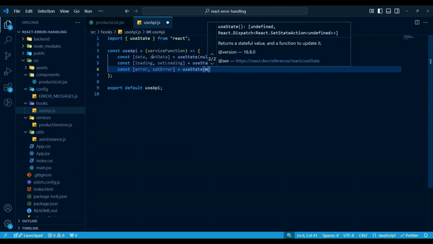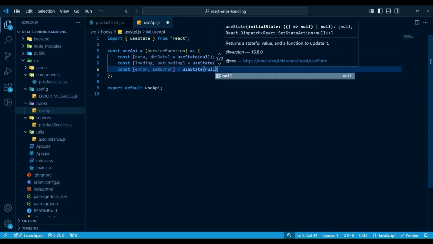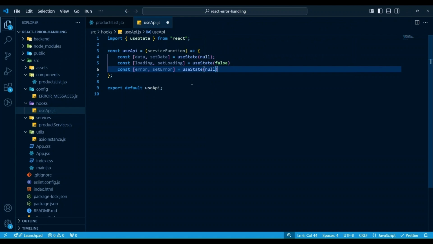And here is the explanation of the state variables. Data is initialized as null because we haven't fetched anything yet. When the API call succeeds, we will update this state with the response data. Loading state is initialized as false because the API request has not started yet. Error is initialized as null since there are no errors when the hook is first used.